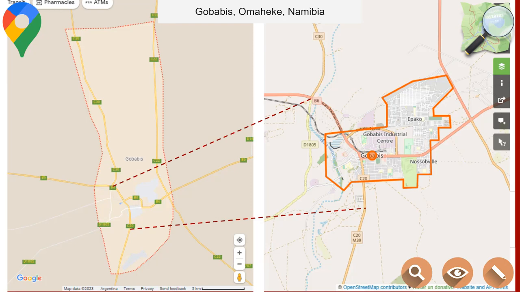Here, on the left, we show the Google Maps polygon for the Gobabis town, and on the right, the polygon for the same town as retrieved from OpenStreetMap. As you can see, what is considered Gobabis is pretty different in both applications, and hence, so are the polygons that represent it.